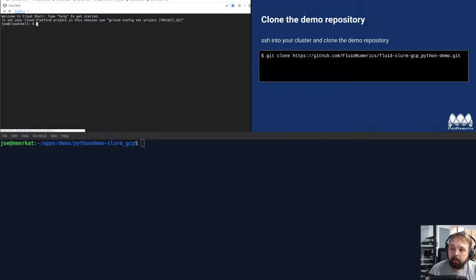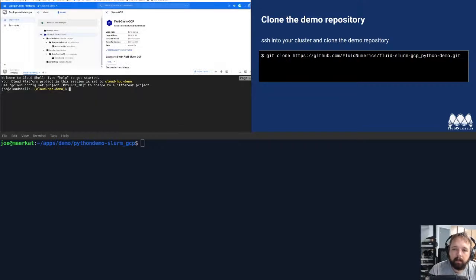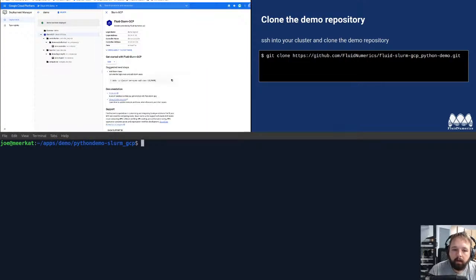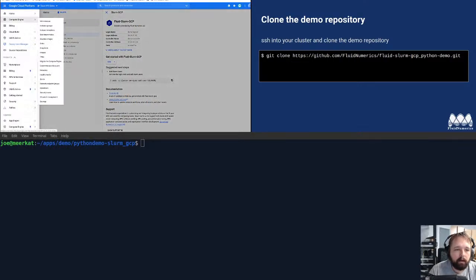So if you want to do this in Cloud Shell, you can use git clone, because Git's already on here as well, to clone that repo onto the Cloud Shell. Now today I'm actually going to be using my own terminal because I do have the gcloud SDK set up. So that's really it. I'm going to go ahead and close that out. And like I said, I do have that Python demo slurm GCP already locally. But let's go ahead and hop into our compute nodes.